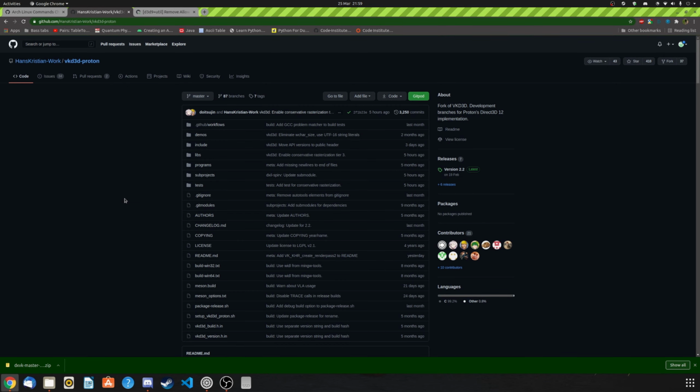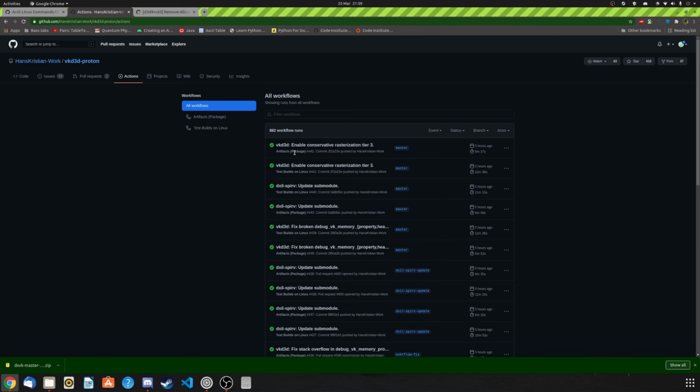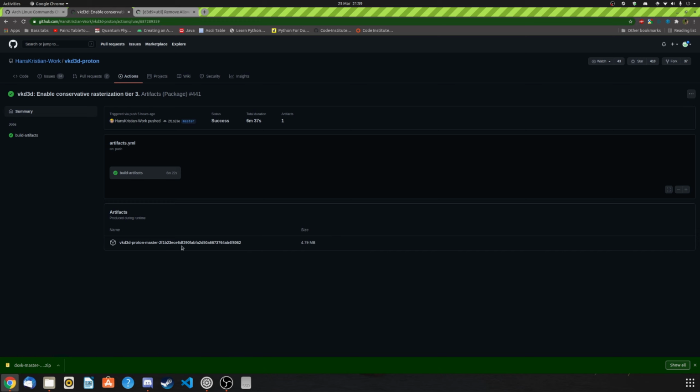It's VKD3D Proton. You can Google for these as well, but if you want, pause the video and write this down. I'll put all the links down below for you as well, so you can find them easily. These get regularly committed to. You click on actions, master build, artifacts package is what you want. And then you do that. This is the new version, I'm pretty sure, because that's a different commit number. This long string here is your commit number.